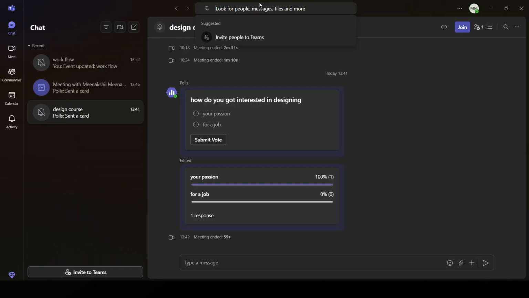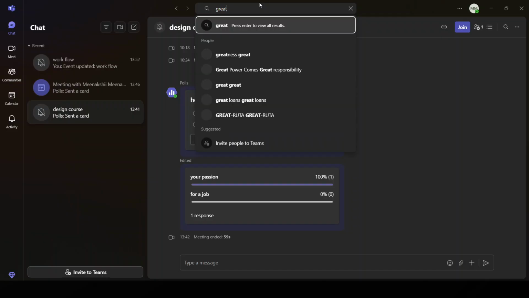To begin your search, you simply need to enter a keyword related to the information you're trying to find. After typing in your keyword or phrase, press Enter. This will bring up a list of results associated with your search term, but don't worry, we'll be adding our date filter next to refine this list.